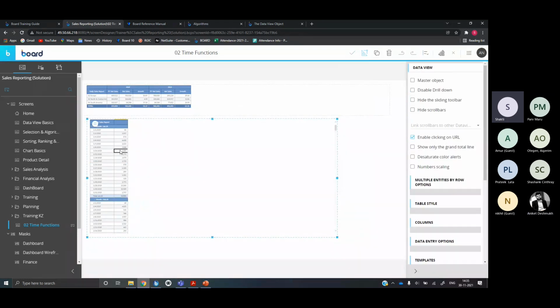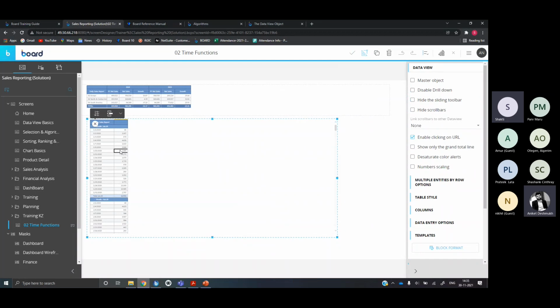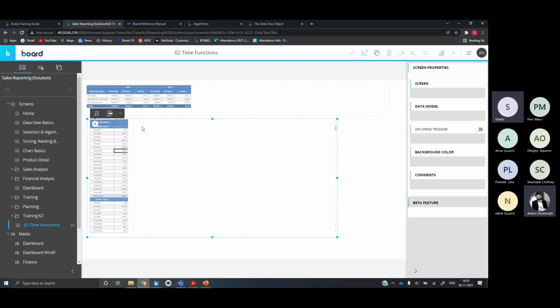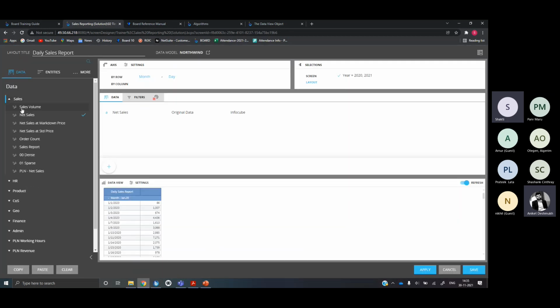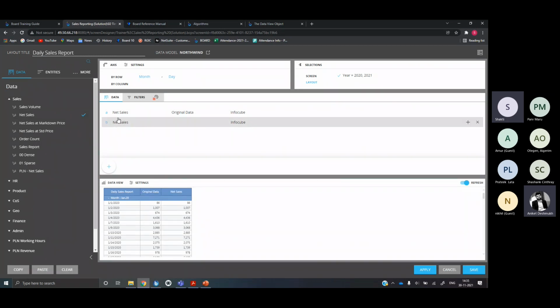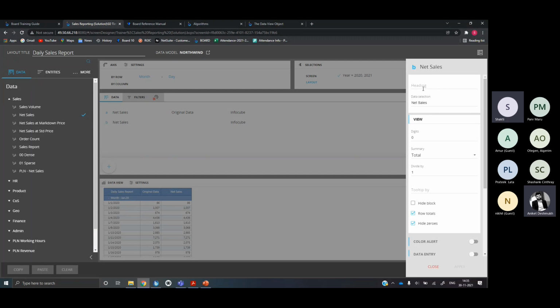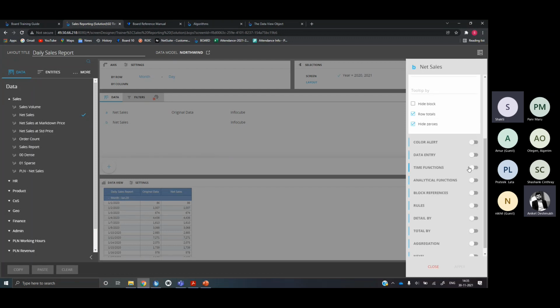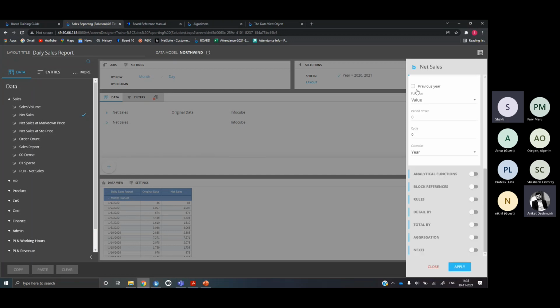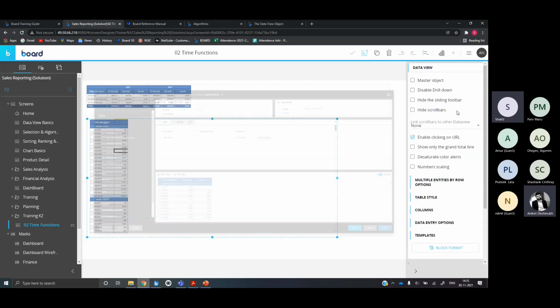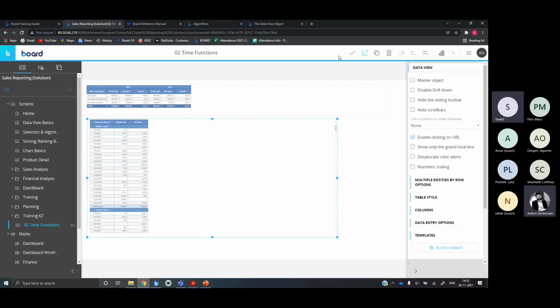Okay. Now sometimes you might need to compare your data with the previous year. In this example, we have seen that we can drag and drop the same item, and I go to that block, enable the time function, and select previous year. The first block actually returns the data of the previous year.